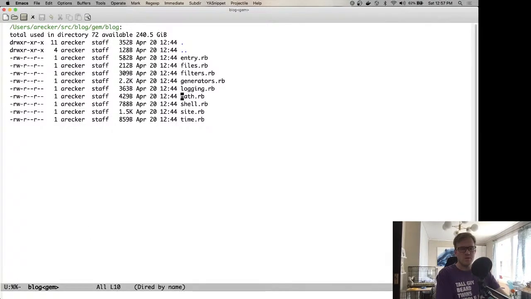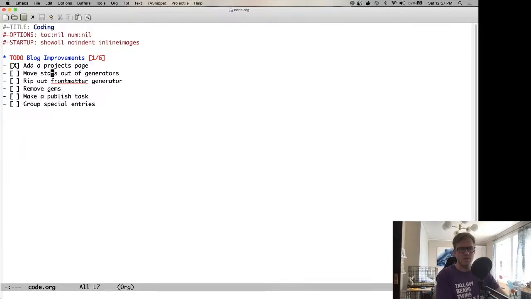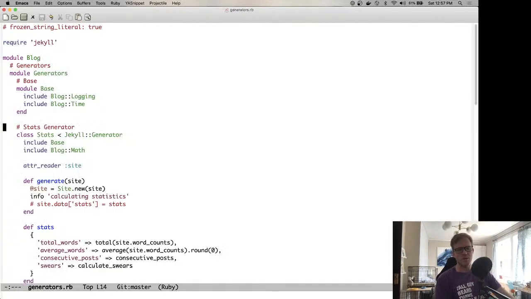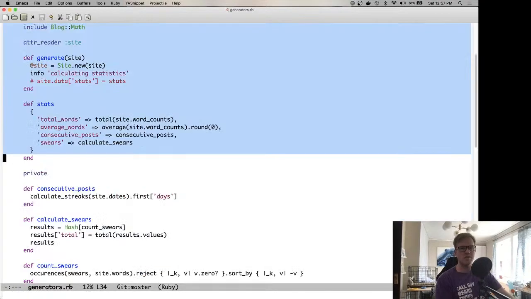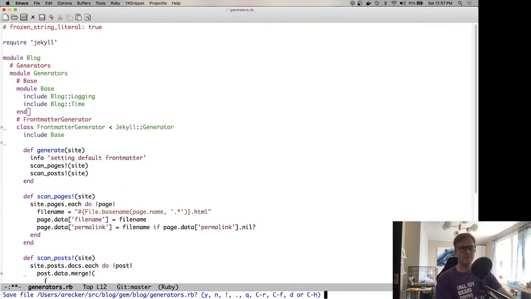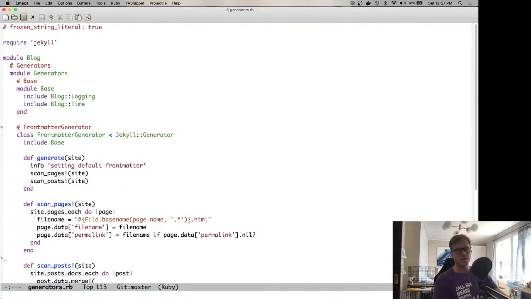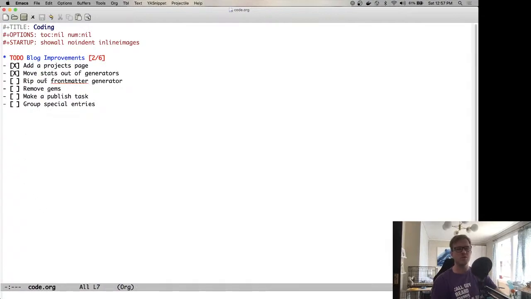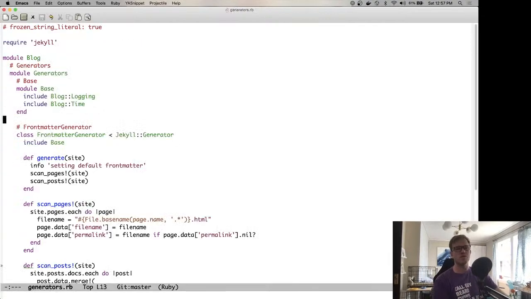Let's go back to our to-do list. Code.org. Boost stats out of generators. Check. I guess if we want to be thorough, we can also just rip out the stats generator. Let's just do that while we're here. And if we don't have the stats generator, then we don't need math. We're getting close to being able to rip out this whole code base. The only thing that I need to do before removing the gems is just ripping out this front matter generator.